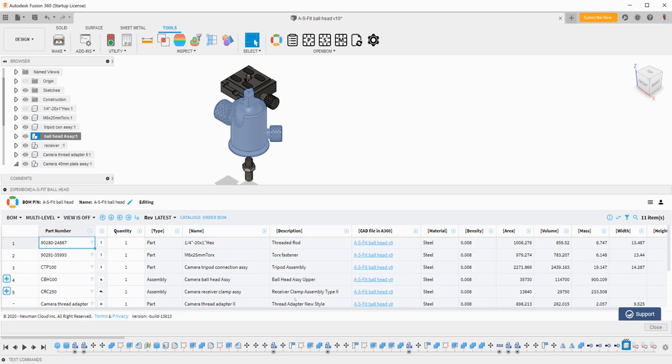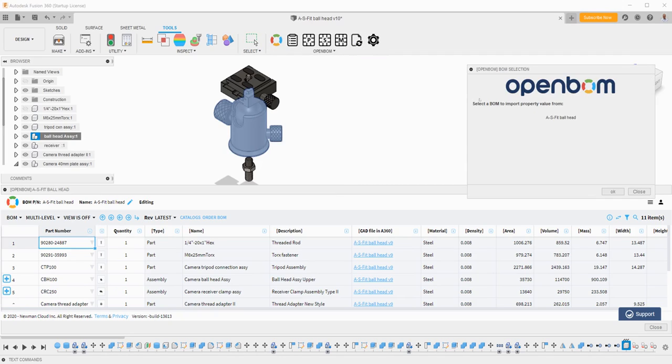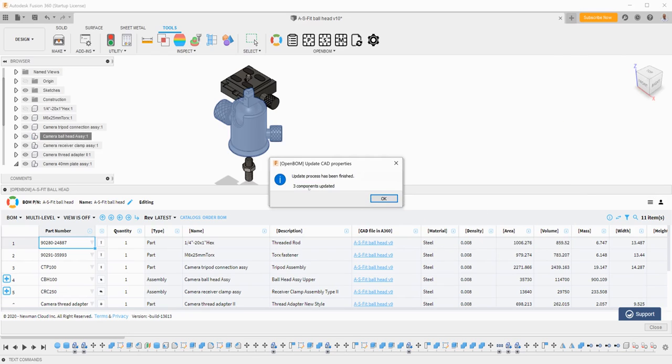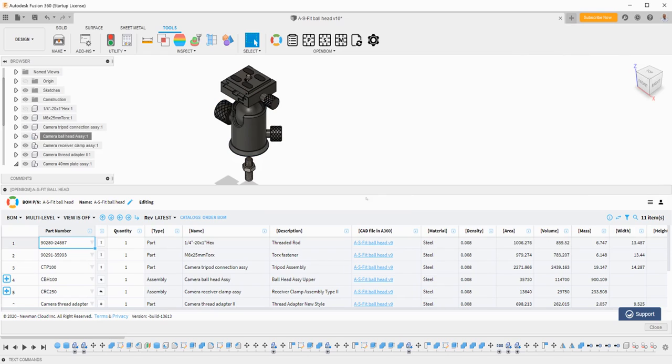Now I'd like to introduce you to this new command that's up on the toolbar, Update CAD Properties from BOM. I'd like you to pay attention to the names of the parts over here in the list. I'm going to go ahead and update from OpenBOM. And I get a notice that says three components were updated, and now my list of names here on the left is exactly how I'd like it.